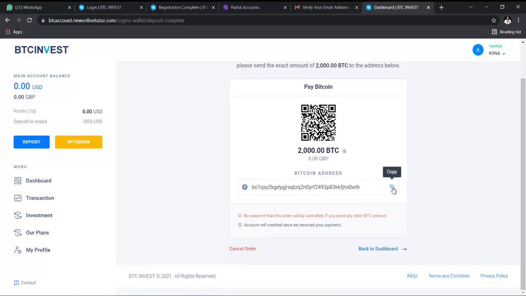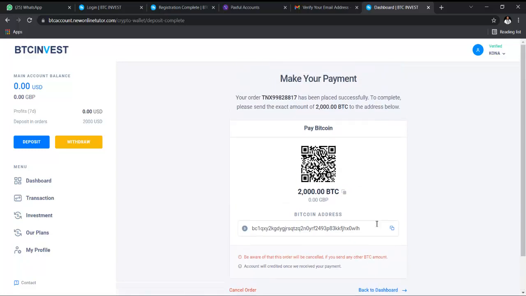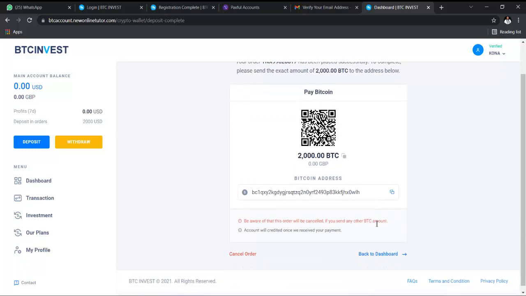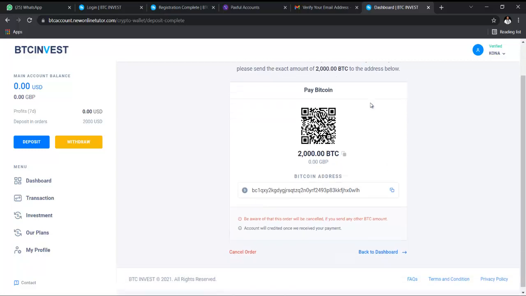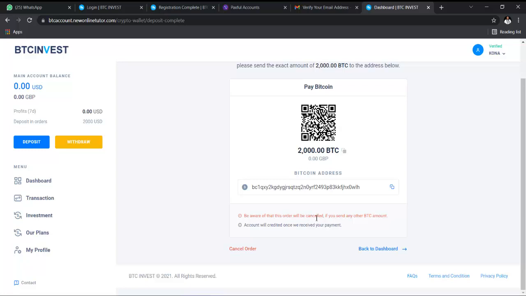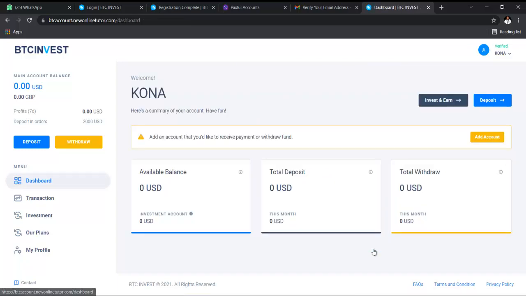So I can click here. I say yes, I'll copy it, right? Make your payment. Use your transaction order. This order will be cancelled if you send any other BTC amount. Account will be created once we receive your payments.